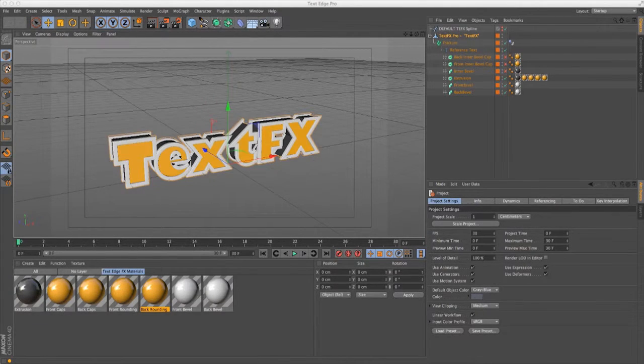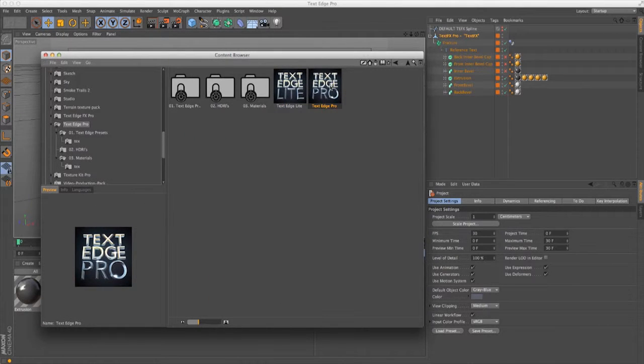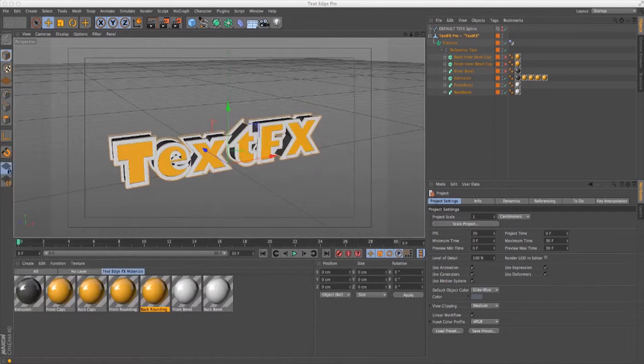When you double click, you have your TextEdge Pro and your TextEdge Lite. TextEdge Lite is for people who are using R12 and below, or Cinema 4D Lite. And TextEdge Pro is for people using R15 or R12 and above. Now this new feature that is added is kerning, and that is only available in the newest R15 because that's when kerning actually was added to Cinema 4D.